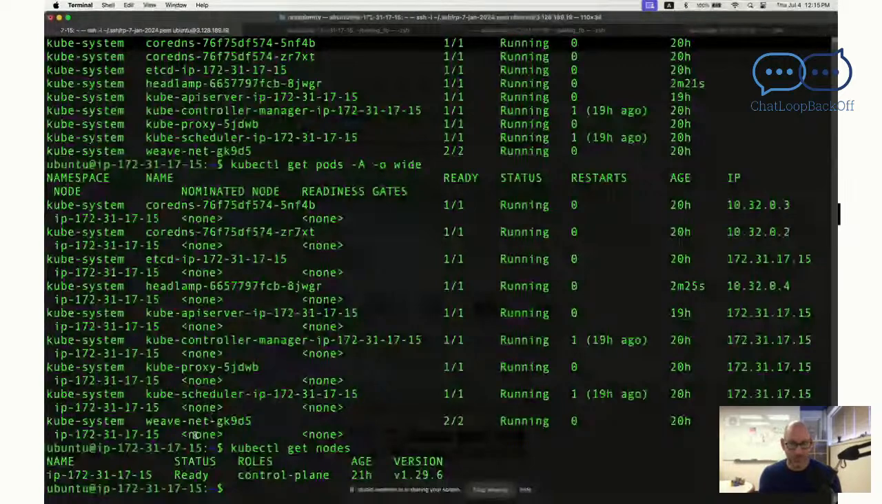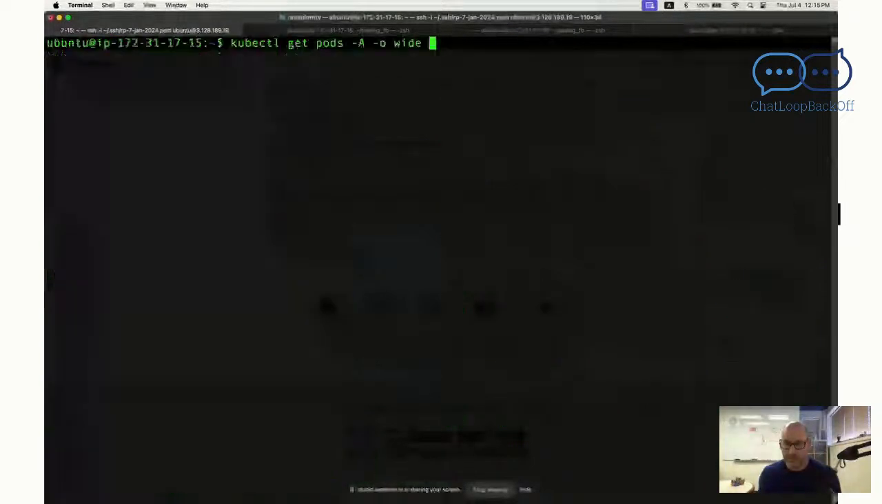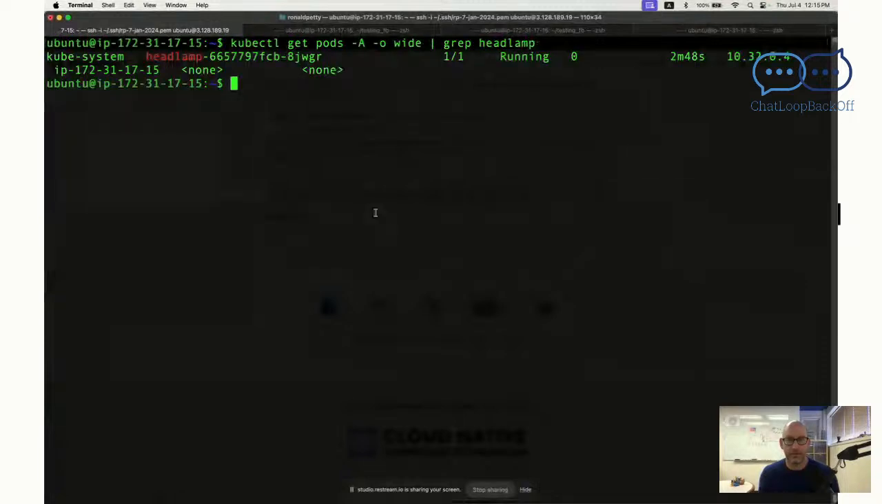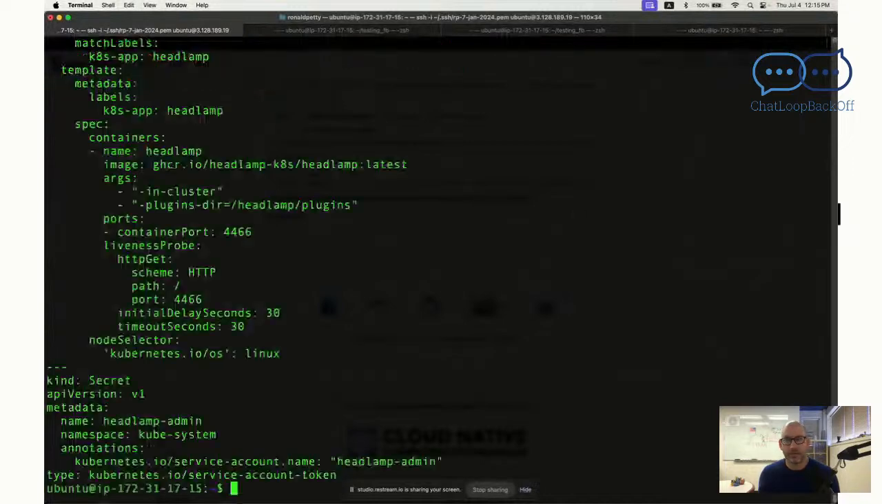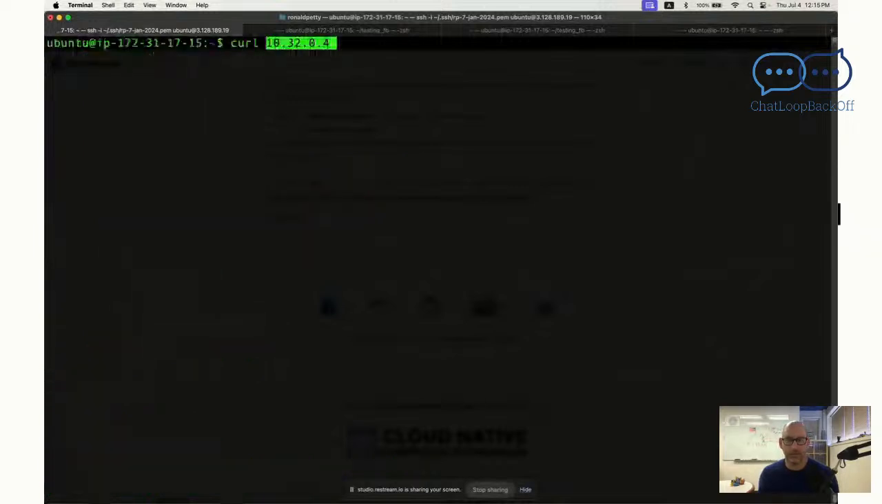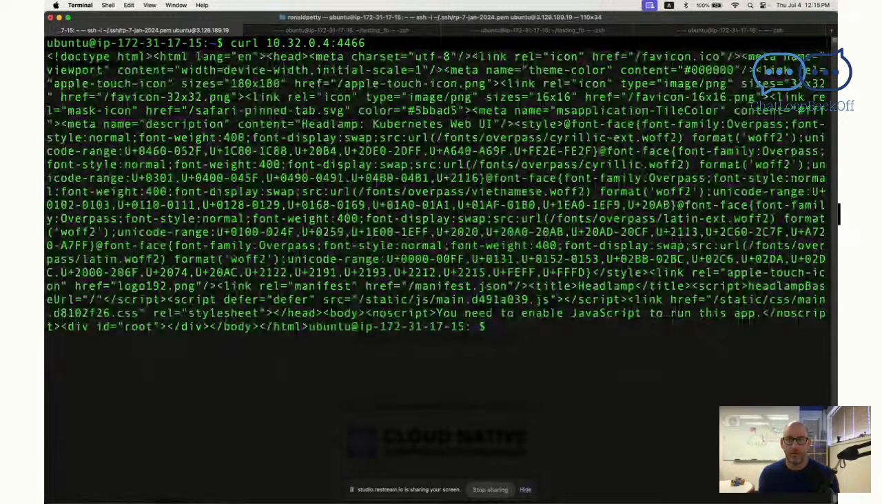What we want is, let's just grab headlamp. Okay, there is its IP address. And again, if we take a look at the YAML, we see that it was listening on 4466. So let's see what happens here. All right, we got HTML back. So that presumably means it's a web server. It's not something tricking us. There's JavaScript. You need to enable JavaScript, right? All right. So this looks promising.